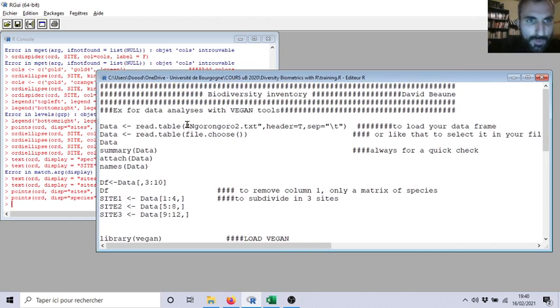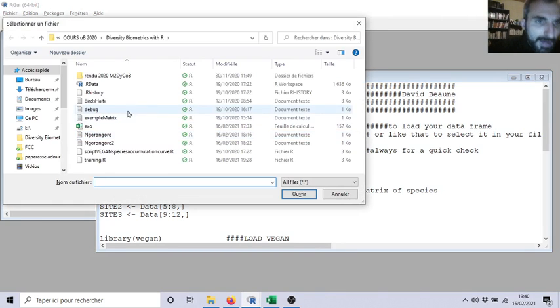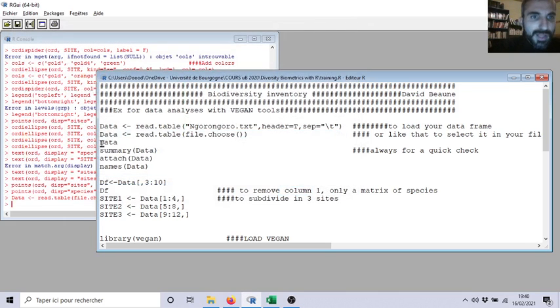Voila. So here you load your data. Read table Ngorongoro 1 dot text. Okay, this is to load. You can also do file choose. If you do file choose, I show you Control R and you click directly on what you want to load. And then you have data.